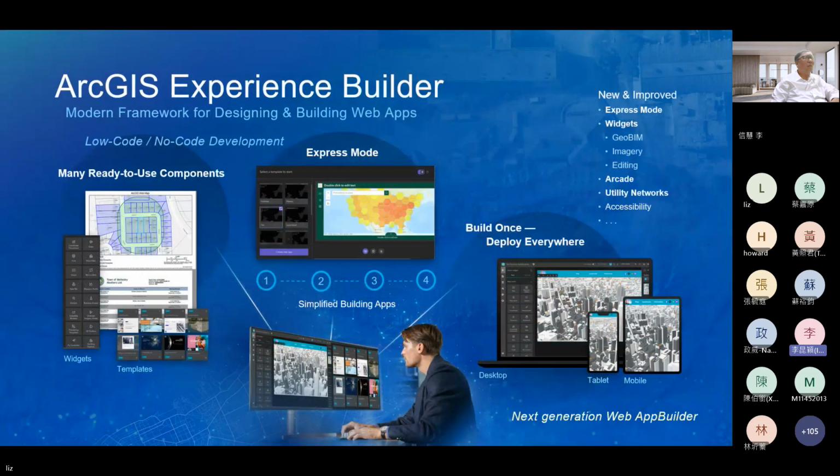And you can build your own solution within ArcGIS using the ArcGIS Experience Builder. So this is our own solution for a no-code or low-code environment. So this is the next generation of the very popular Web AppBuilder. We've recently added express mode that makes building your application faster and more efficient. And we are also on track this year to bring the features of the Web AppBuilder into the Experience Builder.